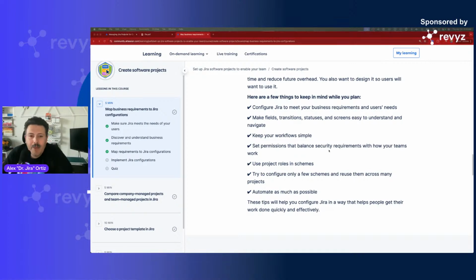So keeping your workflow simple, we'll get into this a lot. Set your permissions to balance security requirements with how your teams work. I would say permissions is a very big part of this, and we're probably going to have a whole dedicated section on it. But keep in mind that there are permissions to the project, which are managed by your Jira project permissions, and then there's work item level security.